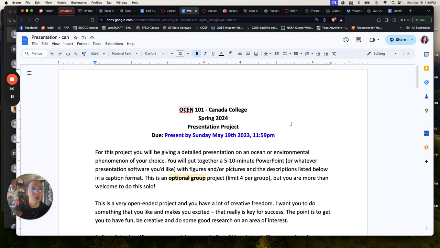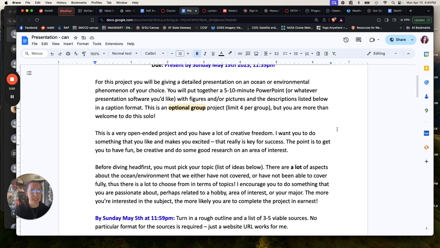Regardless, the idea here is that you are going to create a 5 to 10 minute PowerPoint presentation. It can be another sort of software if you want, like Canva or Google Slides or whatever. But the main thing is I want you to include pictures or figures, like a graph or something, with descriptions listed below in a caption-like format. Just like if you were to read a news article or scroll through Instagram, read the caption, right? Same thing, create a caption, describe what we are looking at.